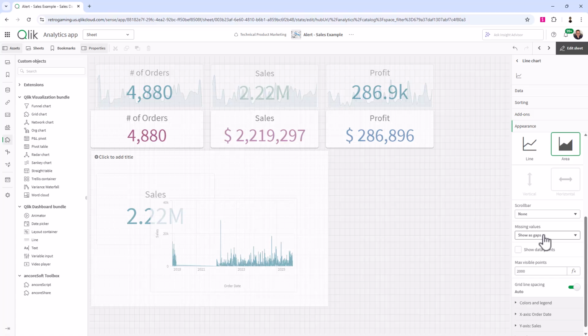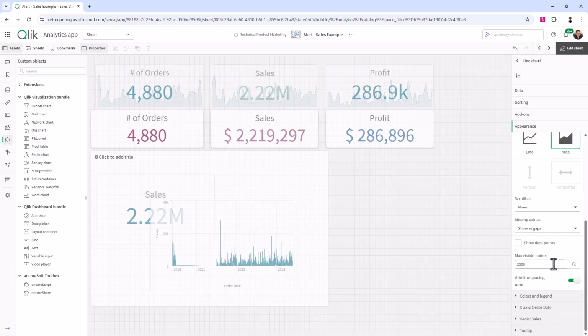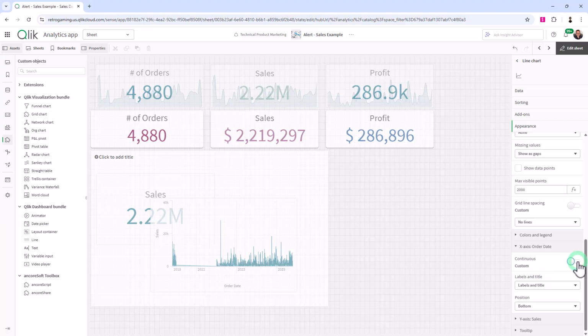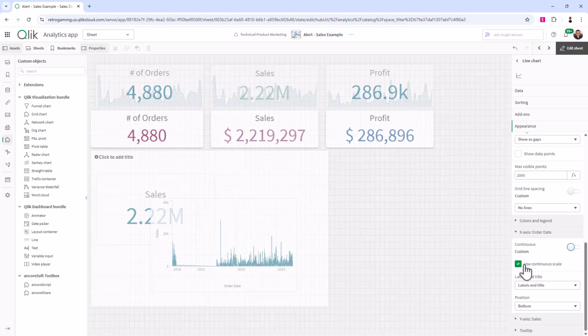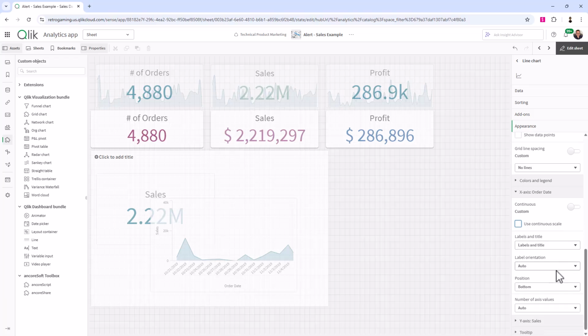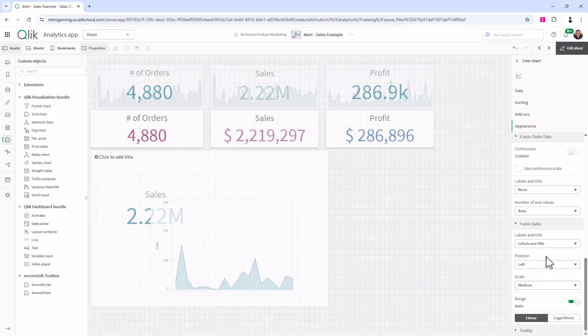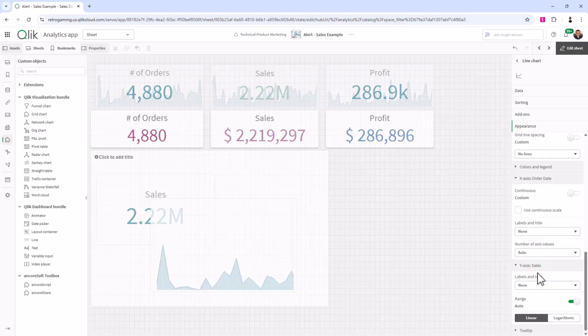Where it says missing values, show as gaps, we can leave that alone because the secret is also going to be turning off the continuous axis in this case. So we're going to go to our grids and line spacing, and make that no lines. We're going to go to our x-axis for order date, and you can see continuous. We're going to turn that off, and where it says use continuous scale, we uncheck use continuous scale. For labels and title, we're going to choose none. We're going to do the same thing for the y-axis, labels and title: we're going to choose none. And then we can just leave it alone just like that for now.